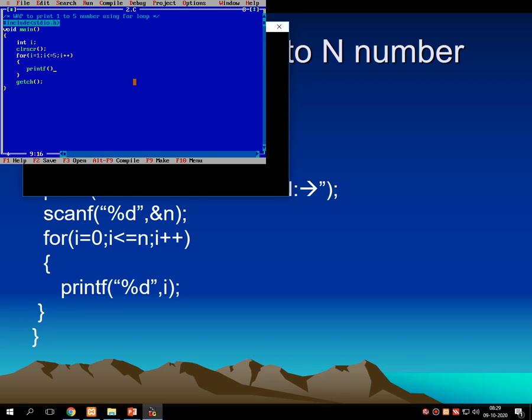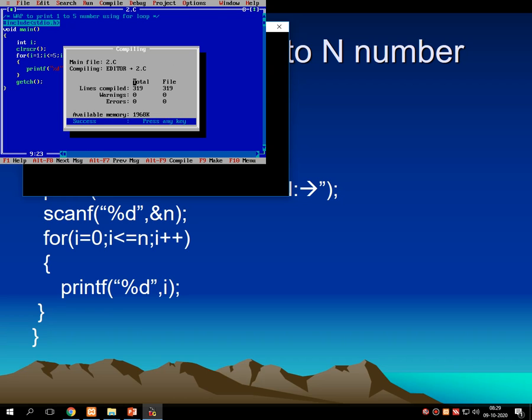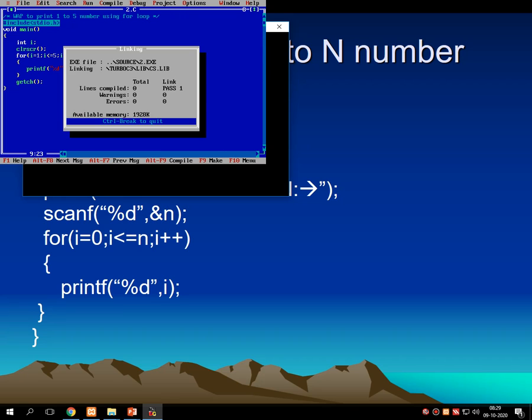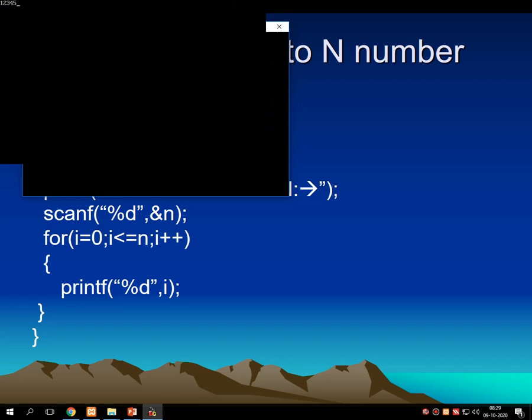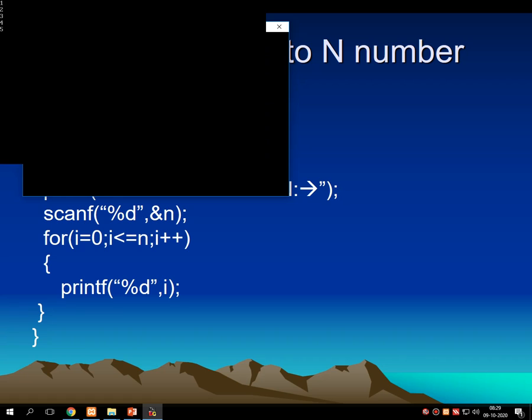Into the brackets, printf, %d comma I. Save this particular program, check for the syntactical errors. As we can see, there are no syntactical errors. Just execute the code. You can see that there is 1 2 3 4 5 on the screen. Let's put a new line character into the printf statement which prints every number on a separate line like 1 2 3 4 5.